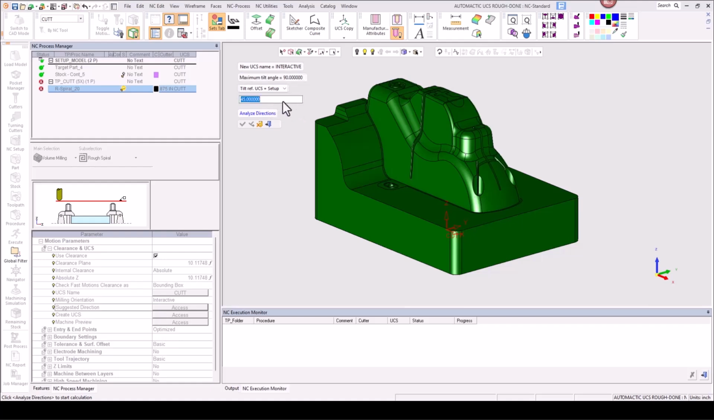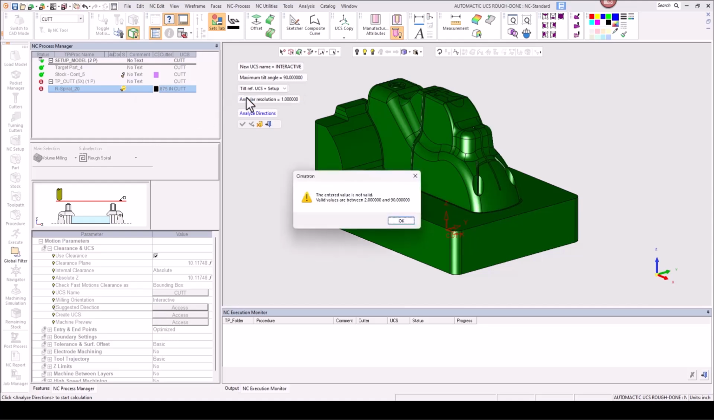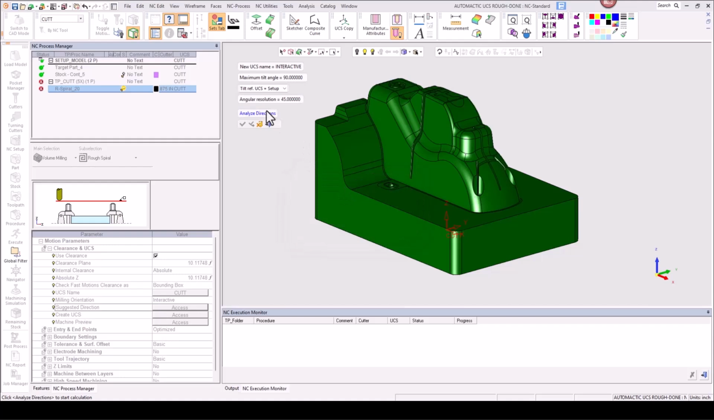Angular resolution is the angle in which it lays down and goes around that axis. So the bigger this number, the faster this solution comes up. The smaller the number, this is going to take an unbelievably long time. We don't want that. So between 2 and 90 we have to stick. In this case, I'm going to set it at 45, and then we're going to hit Analyze Direction.